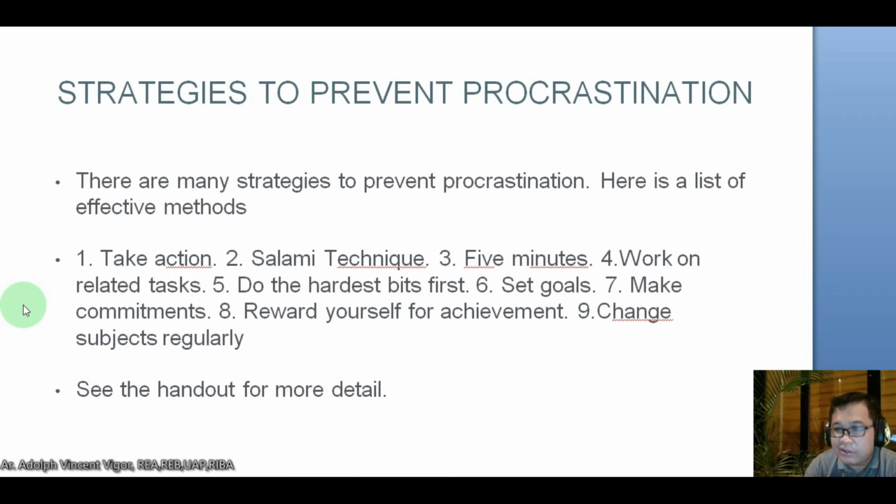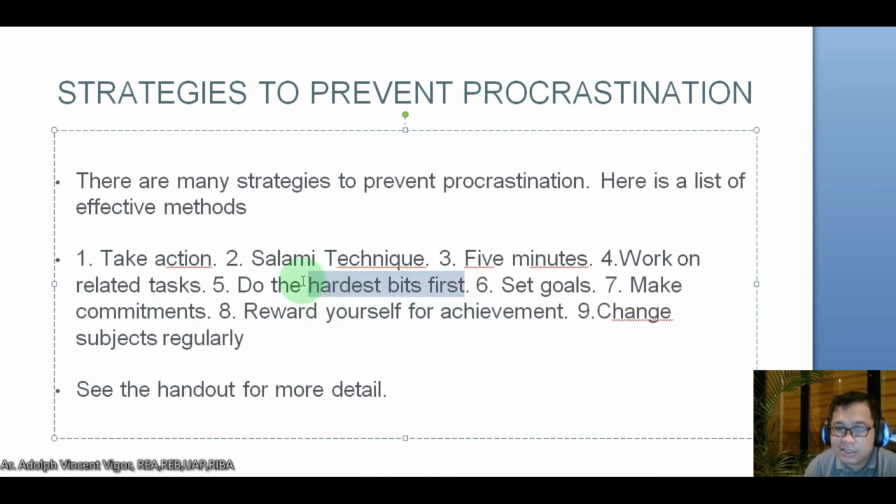Five minutes, work on related task. Do the hardest bits first. This is something that I do even in my doctoral studies. What I do, class, is I work on the hardest things first. Even in my practice as an architect, I work on the hardest first. In my doctoral too, I work on the hardest activities first. I try to finish them so that I still have a lot of energy when I do the tasks which can be easily done.